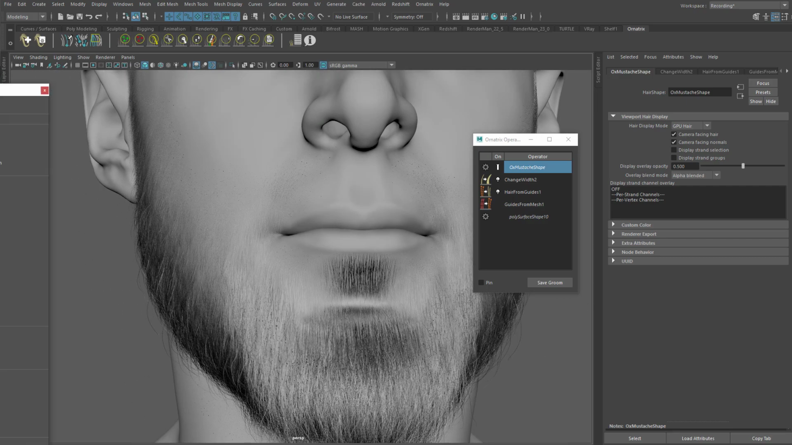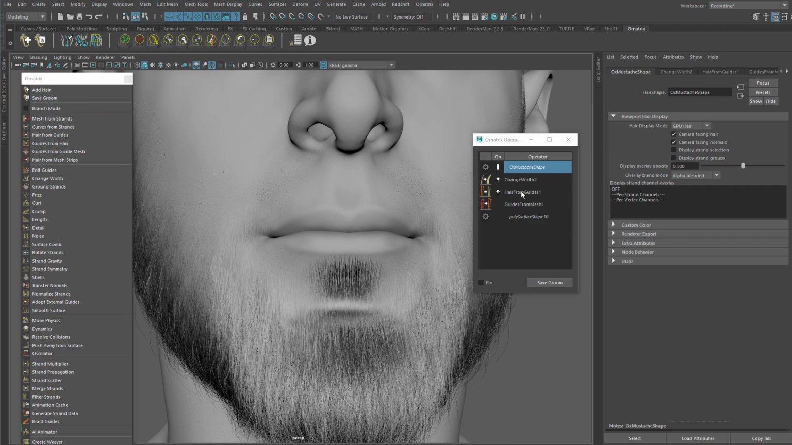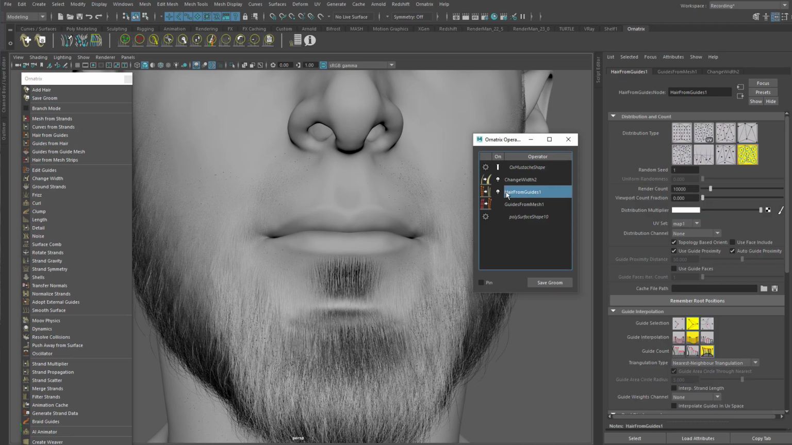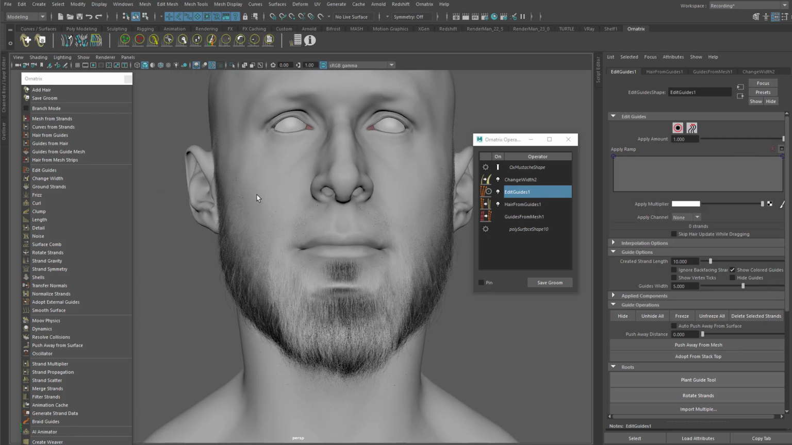I'm going to bring back the menu here with all the nodes, and on top of hair from guides, I'm going to add an edit guides node. This node will allow us to add new guides and edit them.